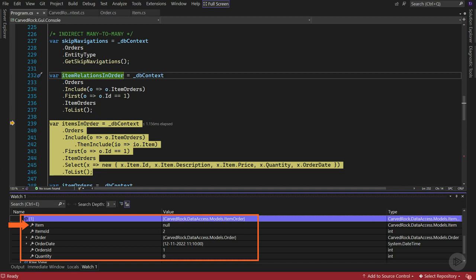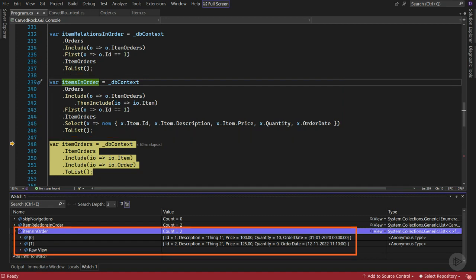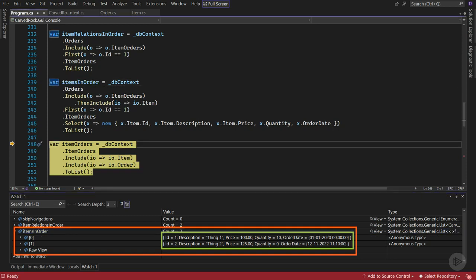If we take another step with the debugger, past this bit of code here where we fetch information about the items, we can see here in the watch view that we get back two instances, just like we would expect. Here we see information related to these items, and we can see that 10 instances of item 1 were ordered on the 1st of January 2020, and that 0 instances of item 2 were ordered on the 12th of November 2022. The reason why there is a 0 quantity on item 2 is of course that we've only changed the quantity for item 1, which we did during the previous demo.